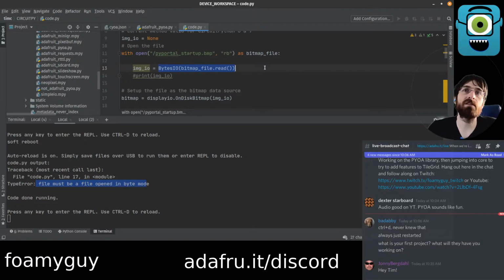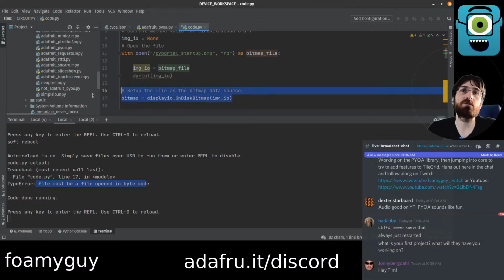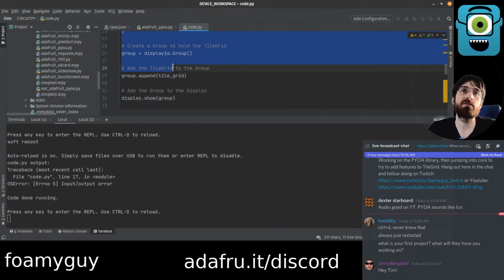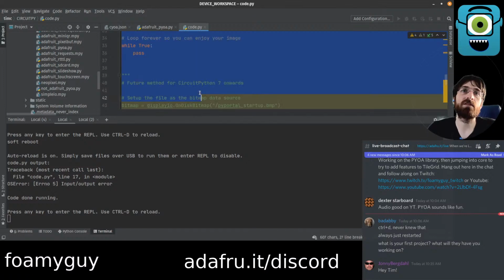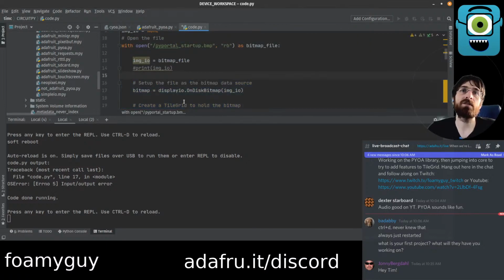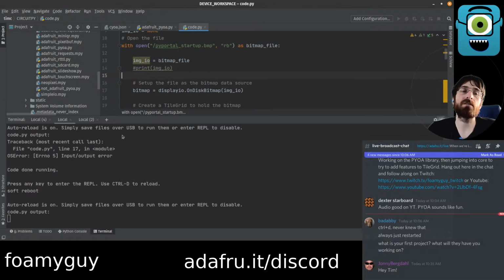Like if we just said here image IO equals bitmap file, theoretically this would work now. We could pass image IO to this, but it's going to get closed because we're going to be outside the with statement. Line 17, we got an input output error. So if this was back inside now, like if we took all of this stuff, put it back inside the with, now this would work, I think.